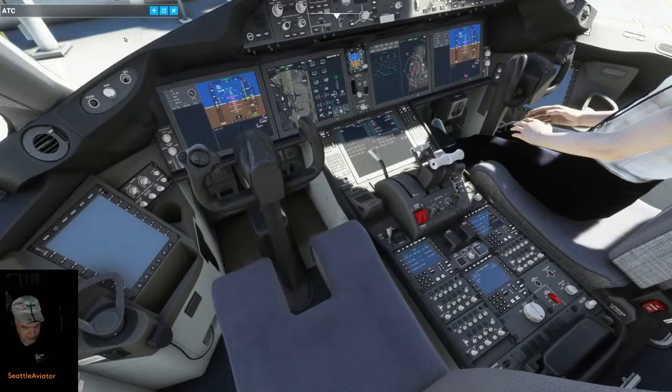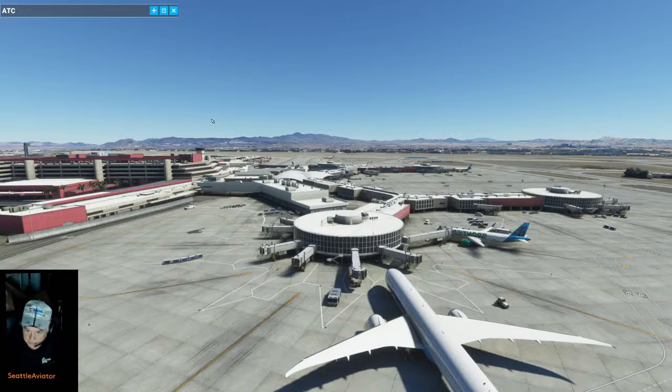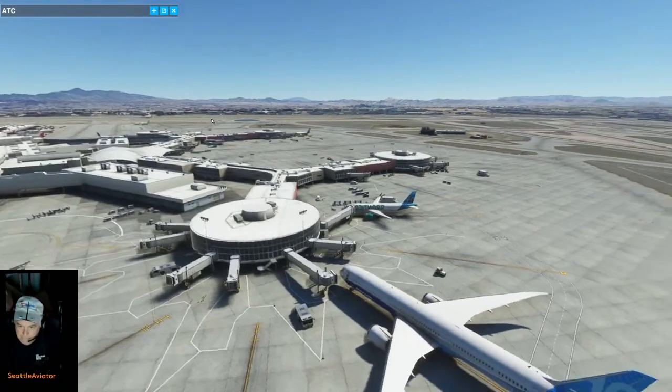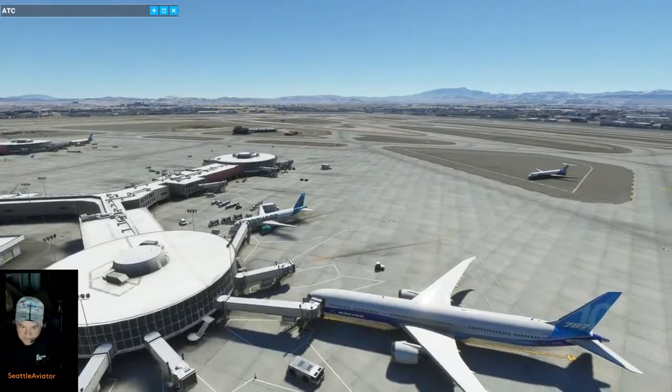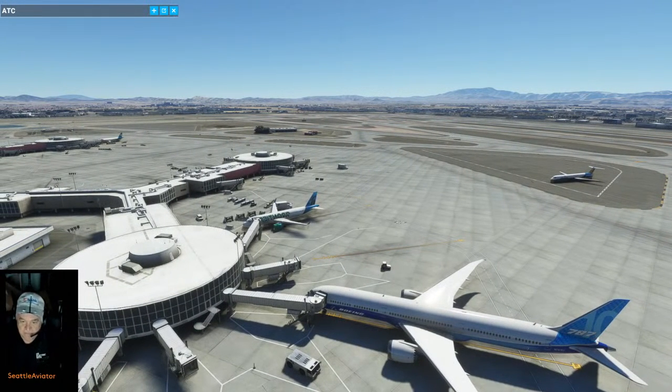And let's see if that jet bridge indeed will attach. Yep, there it goes. Wonderful. That, my friends, is a successful flight.